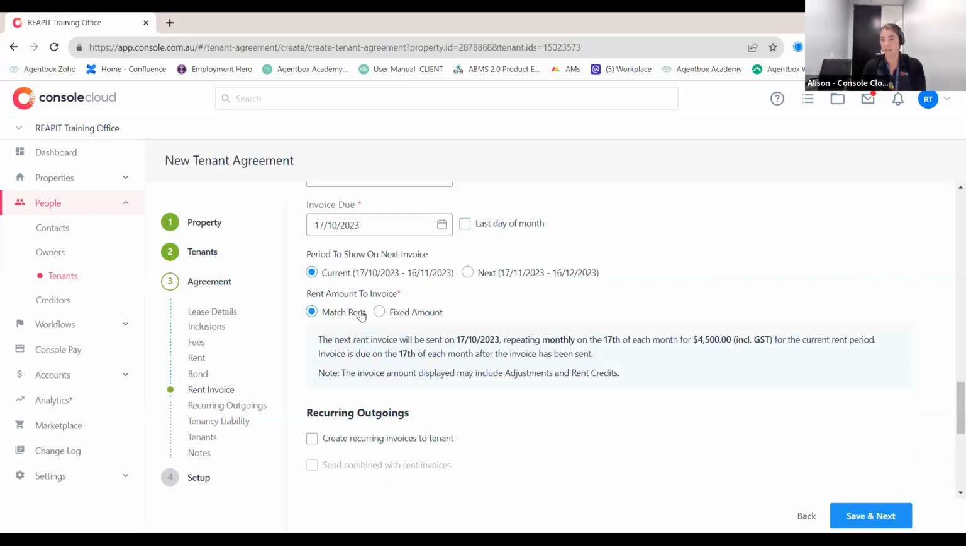This one will keep your rent up to date. You won't need to manually invoice for any shortfalls or any debits as a result of CPI. So that's a good one to save you a bit of time. However, you don't have to use that.